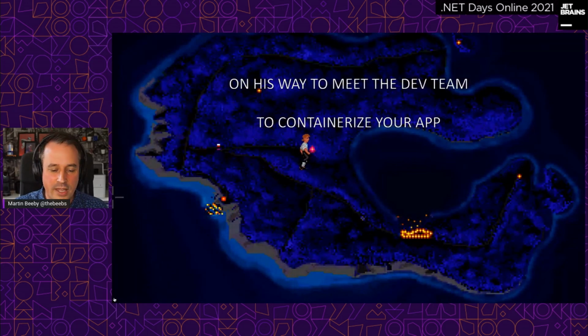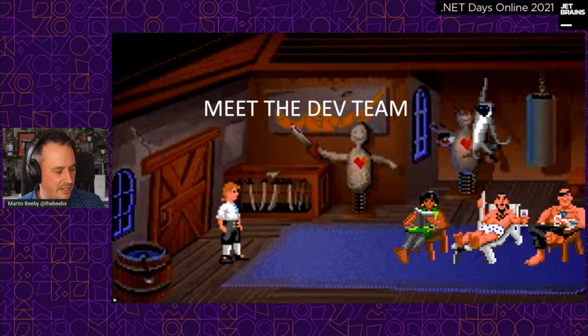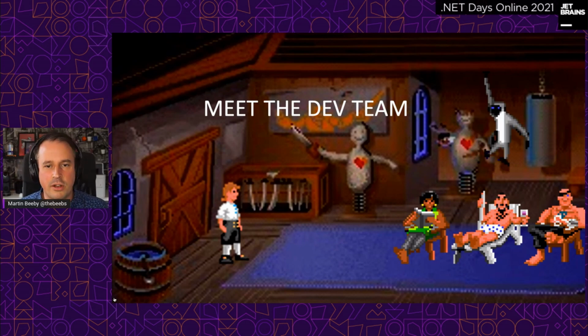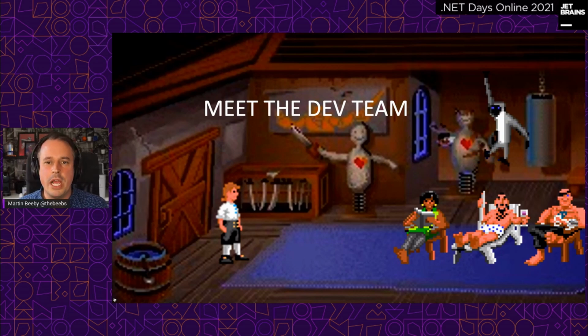So they say, great, this sounds good. Why don't you go and meet the dev team and we'll figure out how we start on step 1 of containerizing our app. So Guy goes and meets the dev team. This is the dev team behind the Pirate Festival voting system. Asks them a little bit about the system.